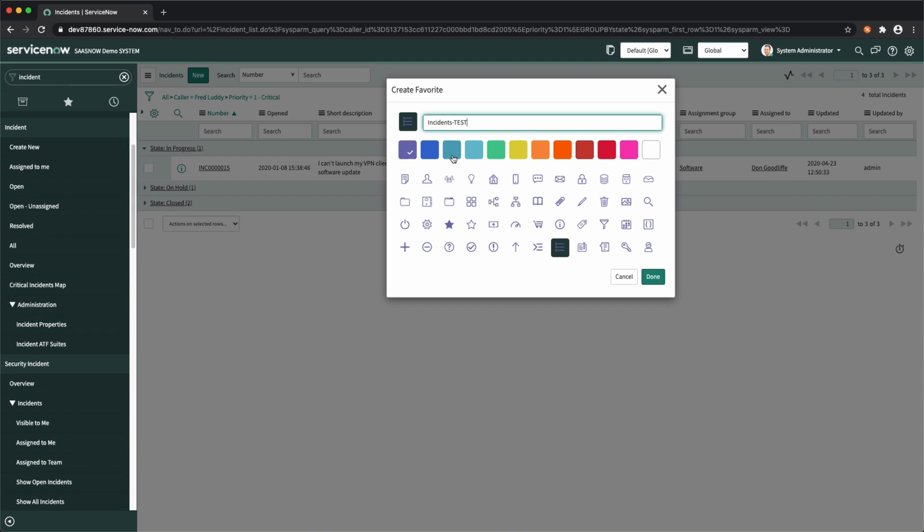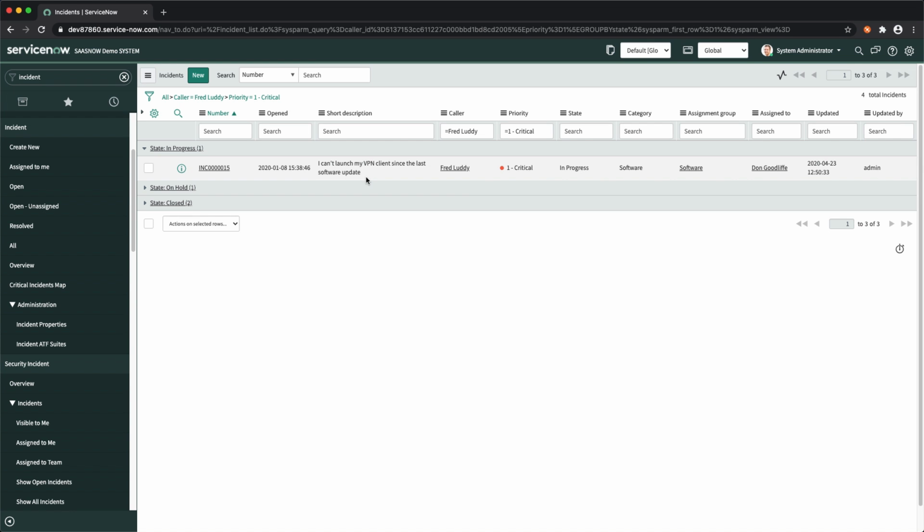I can also give a color here, and maybe I can also give an icon if I want. But as of now, I can just keep it simple. I will click on done. Now once you click on done, where exactly will you see this favorite?